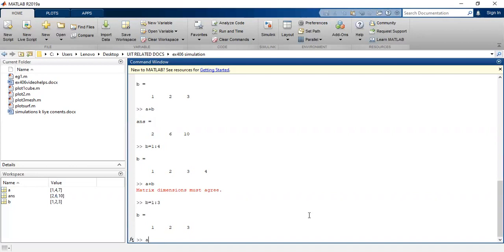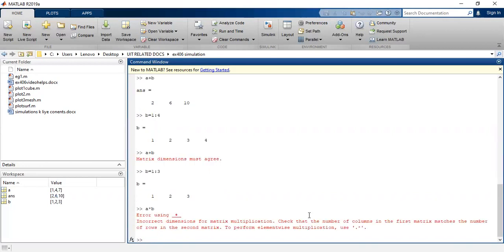Now let me multiply A and B and see what the answer will be. This is giving you an error: incorrect dimension for the matrix multiplication. Check that the number of columns in the first matrix matches the number of rows in the second matrix. To perform element wise multiplication, use dot and star. This is a matrix operation, and for a matrix operation, the number of columns of A should be equal to the number of rows of B. Then only the matrix multiplication will happen.